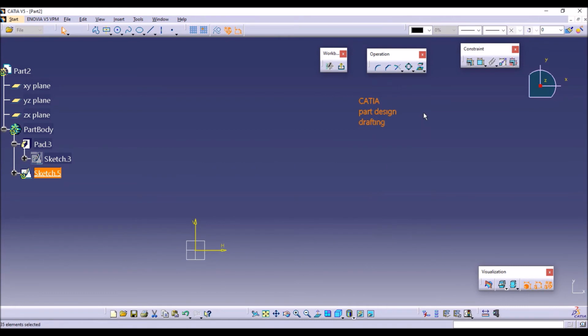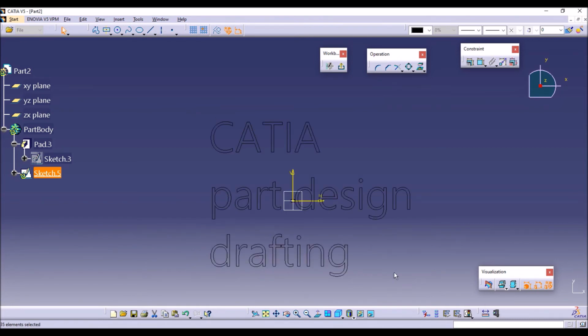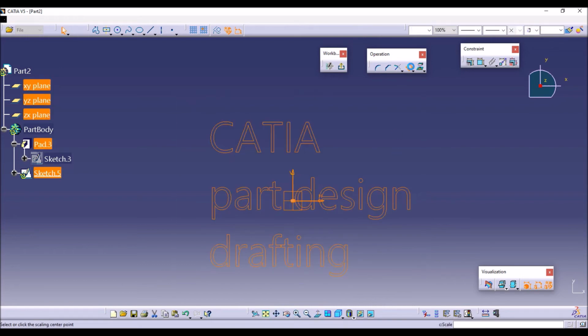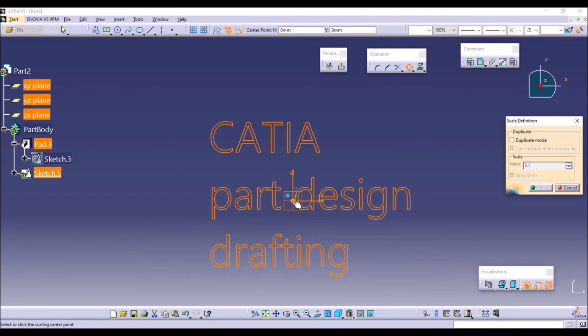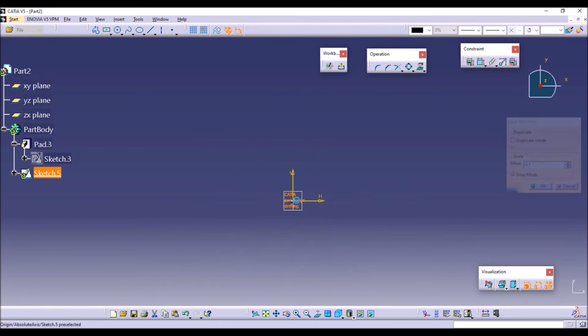If you want to see the text, just click on the fit all in. So text is appeared here. Just move the text here and zoom it. As the text is increased here, now we need to decrease the size. So first select this text, click on scale option, specify the point and reduce it. So just reduce to this one.